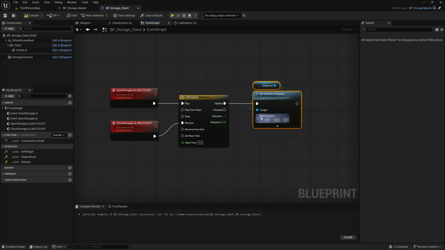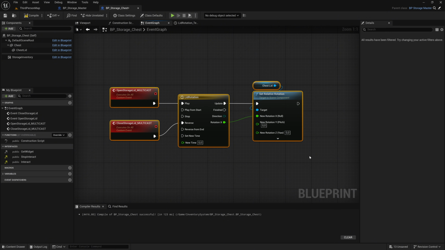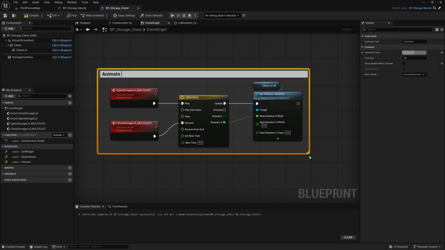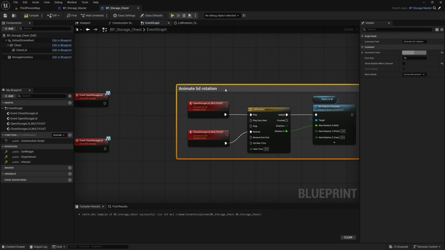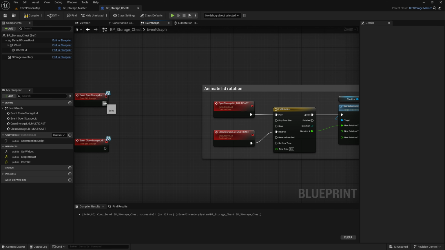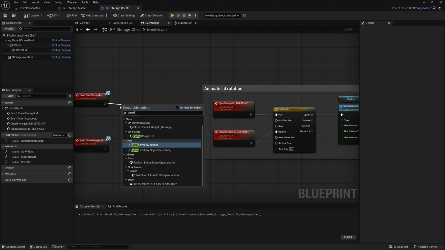Since we only want to update the x-axis rotation of the lid, right-click on the new rotation input pin on the node and select Split Struct Pin. Now, connect the Rotation X output from the timeline directly to the new Rotation X input of the rotation node. Highlight the two multicast events and their connected nodes, then add a comment labeled Animate Lid Rotation for clarity. Next, grab the execution pin of the interface event Open Storage Lid and call the Open Storage Lid _multicast event.